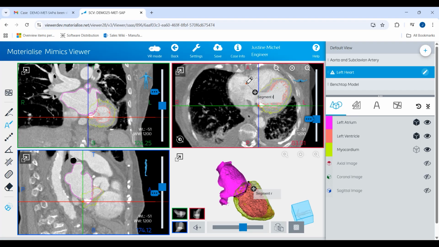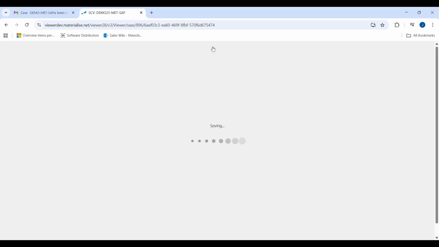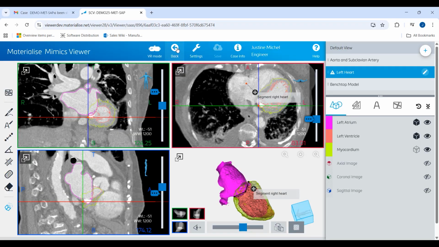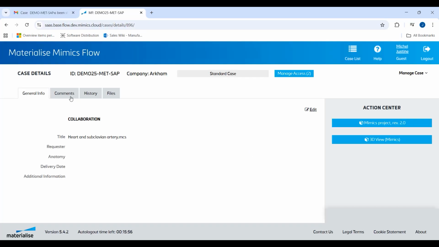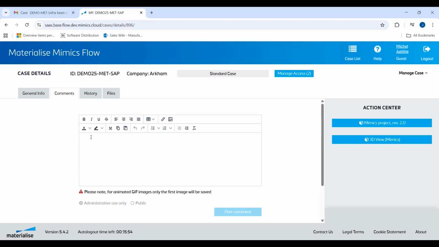Once you have completed adding any measurements or annotations to the case, you can save the project, exit out of the viewer, and make any necessary comments within the case details section. Stakeholders that were given access to the case will receive an email anytime a new annotation is saved within the project or when a new comment is made.